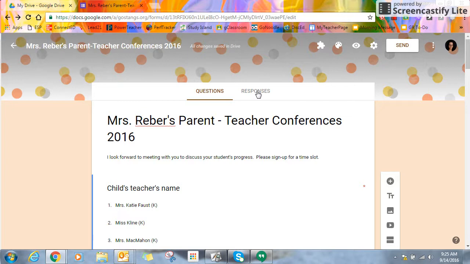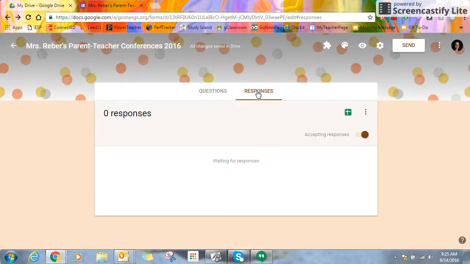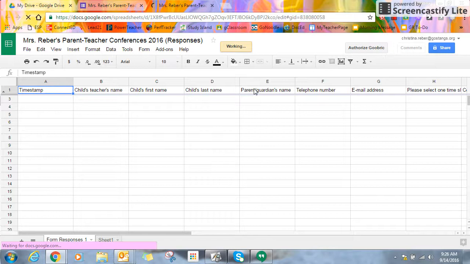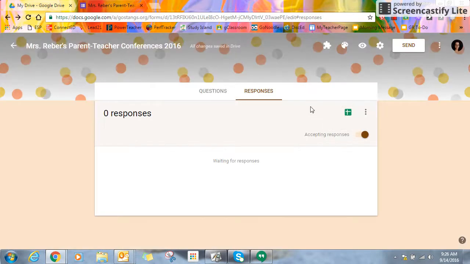The other thing that you need to do is click on Responses, and the responses are not generated into a sheet right now. So if you click on the green box, you'll create your own sheet, and then all of your responses are going to go right here into this sheet, and all the parents are going to show up right here. So you don't need that right now. Once it's created, you can just close it.